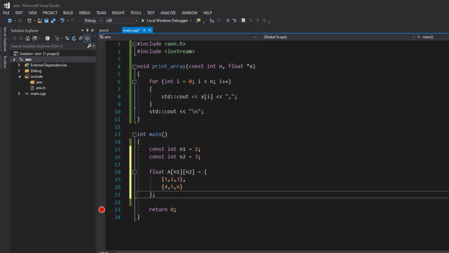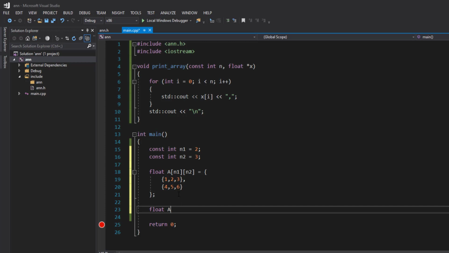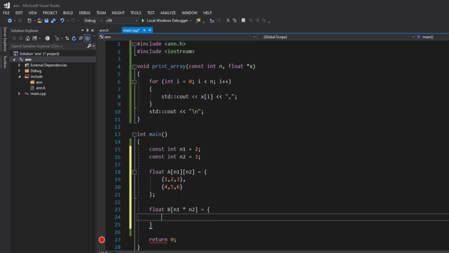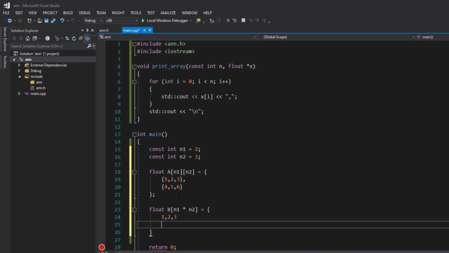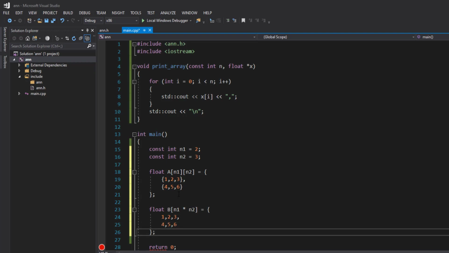Now, if we want to work in a vectorized format, we could simply declare a matrix B that, instead of containing two pairs of brackets, contain just one, with the number of elements being the product between n1 and n2, and with its elements being declared inside a single pair of braces like this. I will just skip here the three last elements into the next line to help visualizing better the matrix. This format guarantees that the elements are stored sequentially inside the memory.